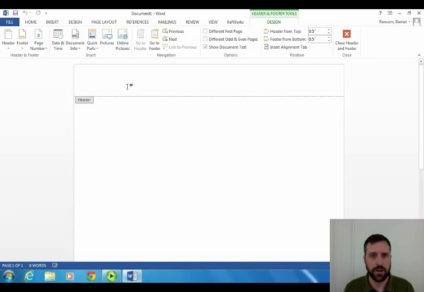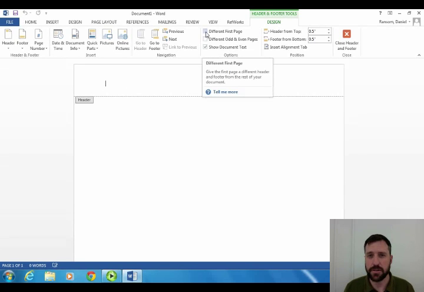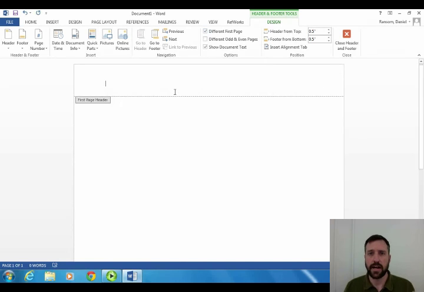The first thing I want to do before I start entering any text is to click a little checkbox that says Different First Page in the header menu, which opened by default after I double clicked up into the header. By clicking on this, I'm going to be able to have text on my first page header that's different from what I have on my subsequent pages, which is required in the APA style for the running head.